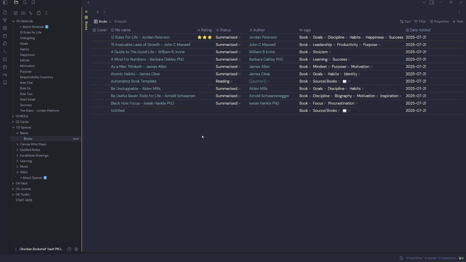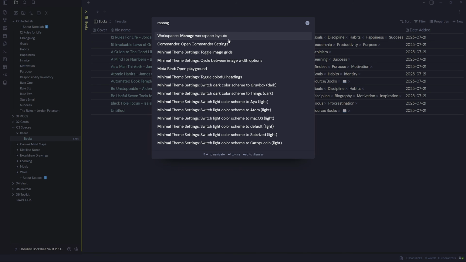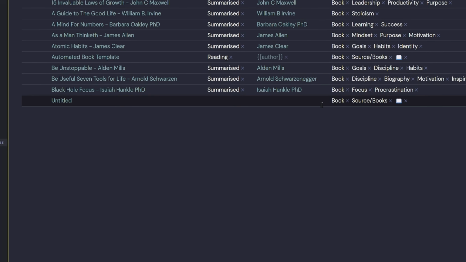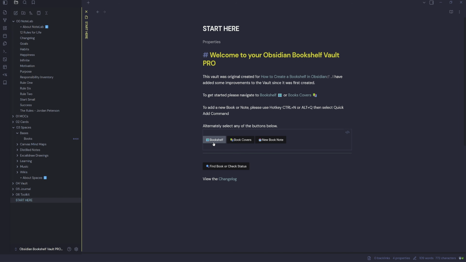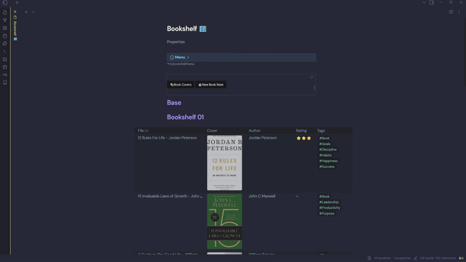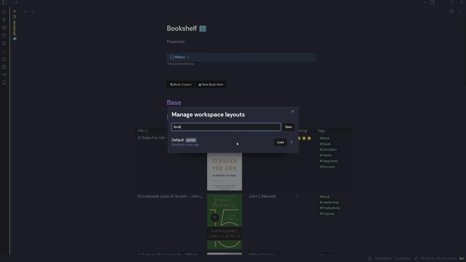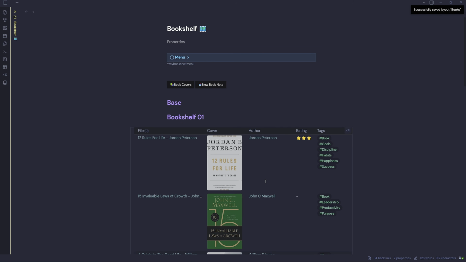So now we can navigate back to the bookshelf so we can create a workspace layout. If we go Control P, manage workspace layouts, you can see we've only got our default one here. So what we need to do is create one. I'll come back to start here, select my bookshelf, hide the left pane and do Control P, manage workspace layout. I'm going to call this one books. So that's going to be my main workspace.